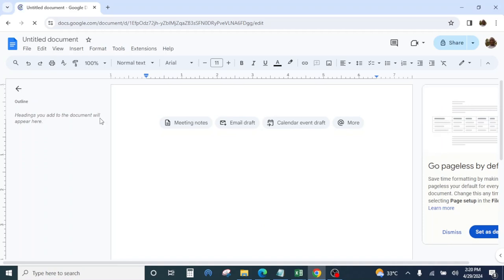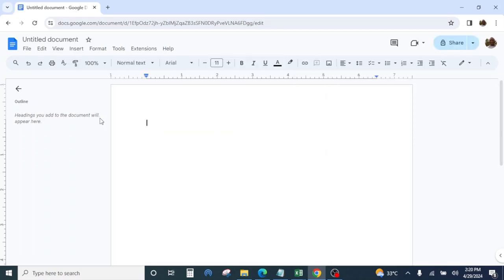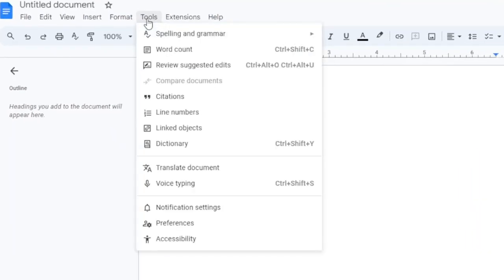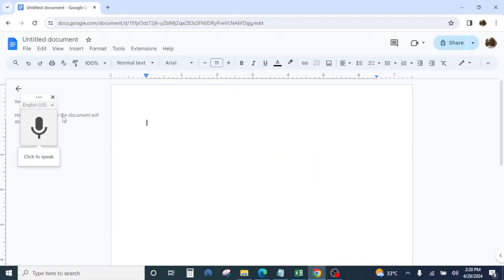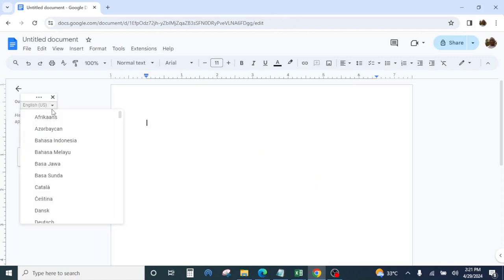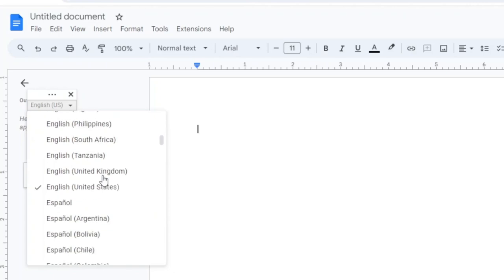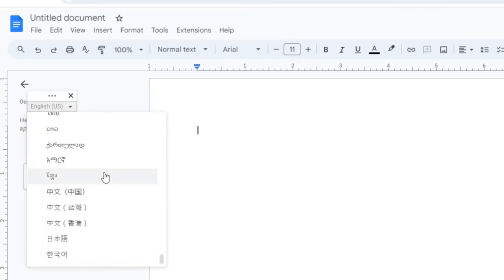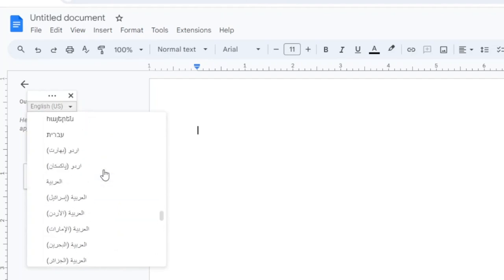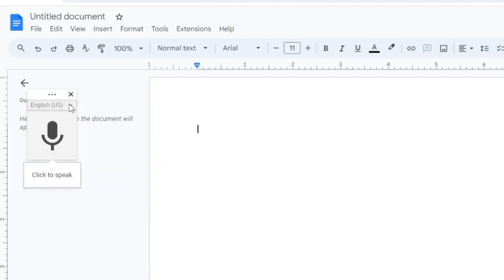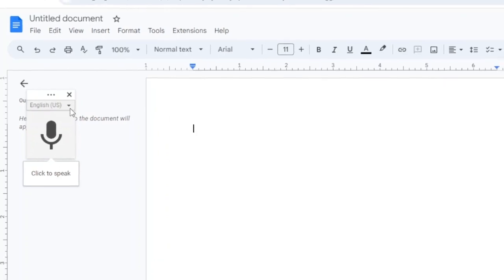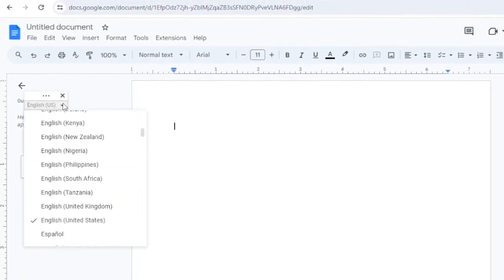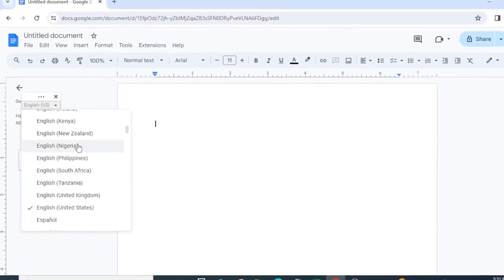So here, instead of typing, I will record with my voice. The next thing I will do now is to click on Tools, then click on Voice Typing. Here, we now have the voice typing logo. I can choose different languages from here. We have a list of so many languages. You can choose any one of your choice. For me, I am leaving it as English US. Depending on your accent, you can choose any other one. Let me choose English Nigeria.